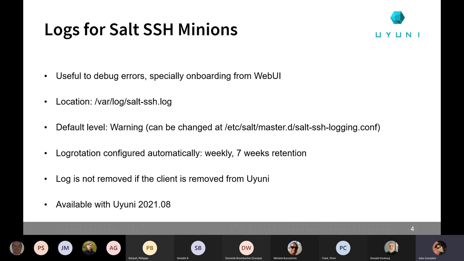So the nice thing is now when you're trying to bootstrap any kind of Salt minion, regular or Salt SSH, or when you're running stuff on Salt SSH minions, at /log/saltssh.log, you will find exactly the same things you would see at /log/salt/minion.log. By default, the log level is going to be warning, but you can still adjust that as you prefer. So if you want to have more debug information, you can change it at the file etc/saltmaster/dsaltsshlogin.conf. You restart Salt or the services, and that's it.